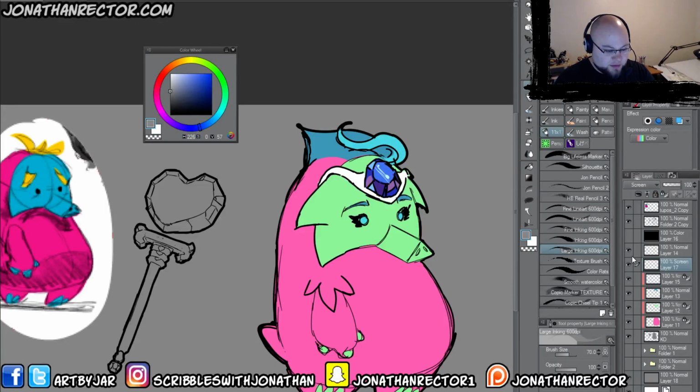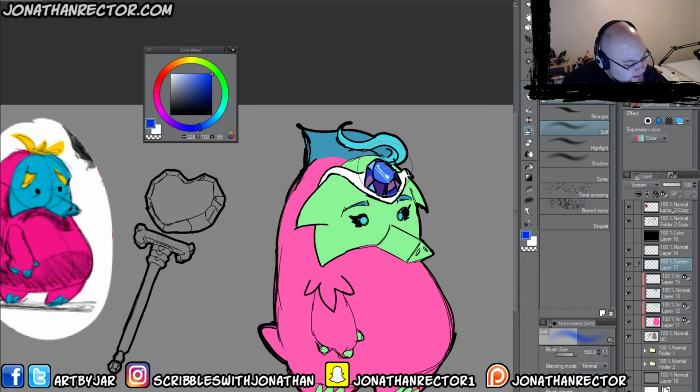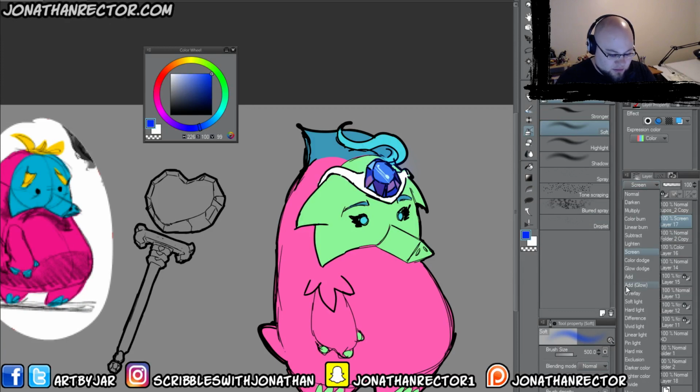We're going to do a screen layer. Pick this blue, this airbrush, because these crystals glow with an energy. What is it? Overlay? Screen, isn't it?